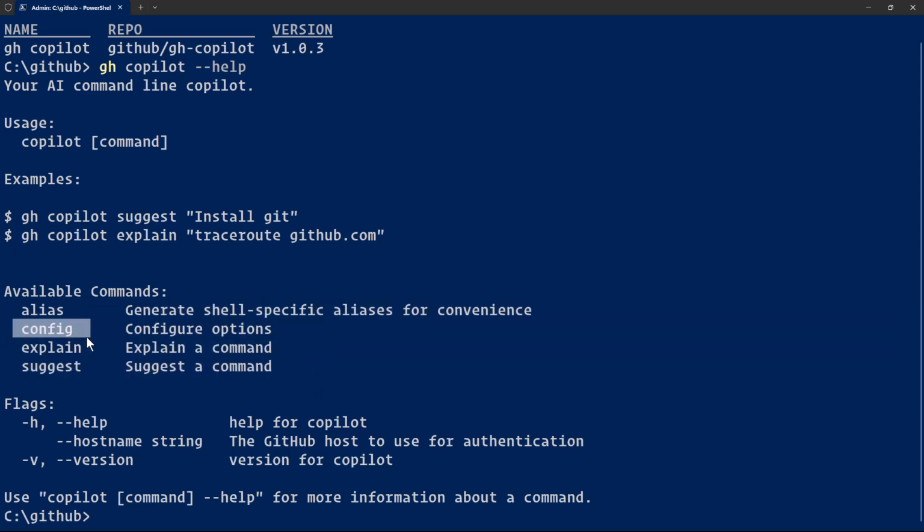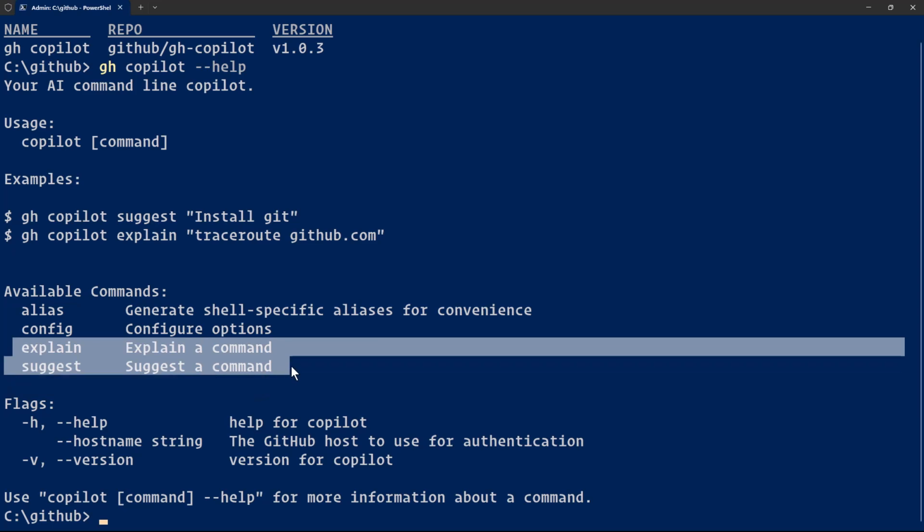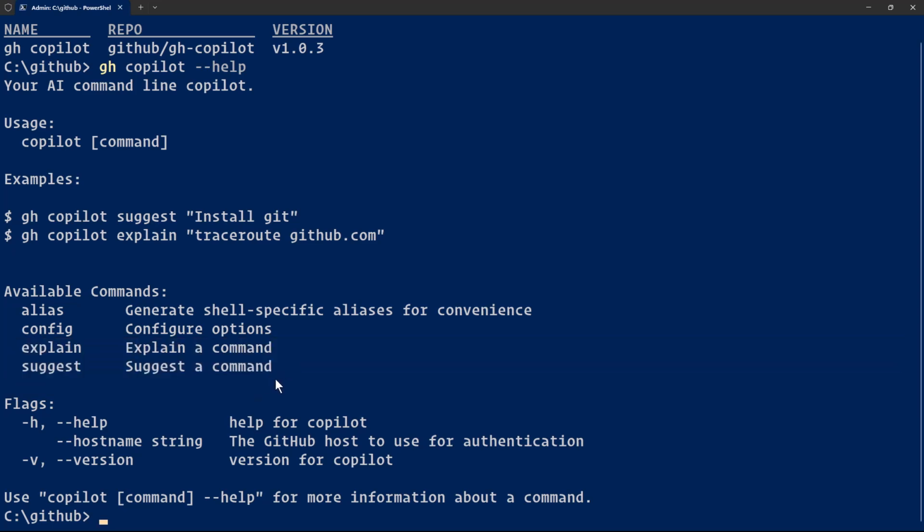We're going to run config together to make sure we're squared up on our options. We'll look at the 2 main workhorse commands. There's explain and suggest, which makes sense because when you're in GitHub Copilot in your code editor, aren't you doing one or the other of those things?